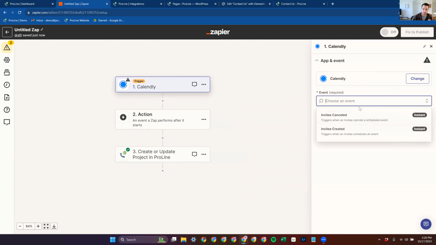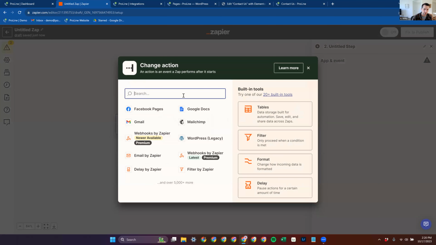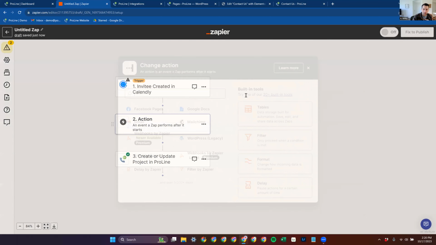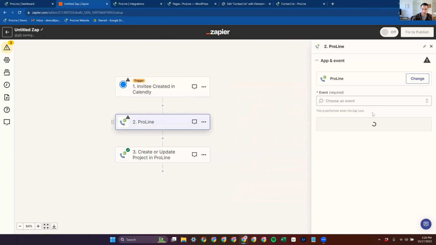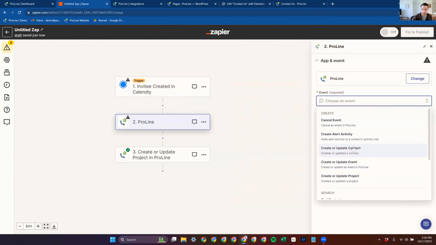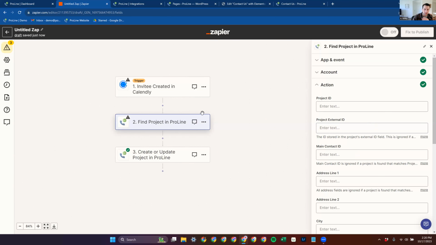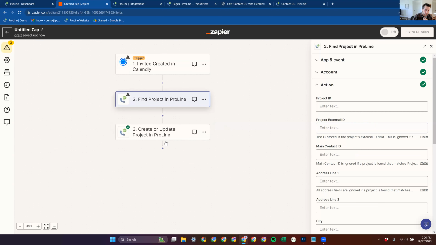So if it was a new invitee in Calendly, what we probably want to do, if we wanted to always create a new project for stuff coming from Calendly, we could do that, or we could search for any existing. So we could do a ProLine search step for any existing projects. So we could search for project, and then based off the information coming from Calendly, we could see if there's an existing project and use that and update that. Or we could just always create a new project.